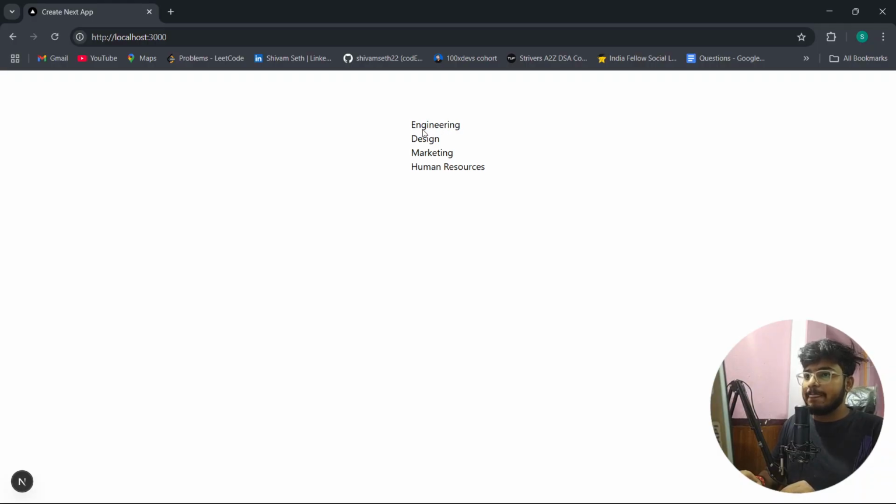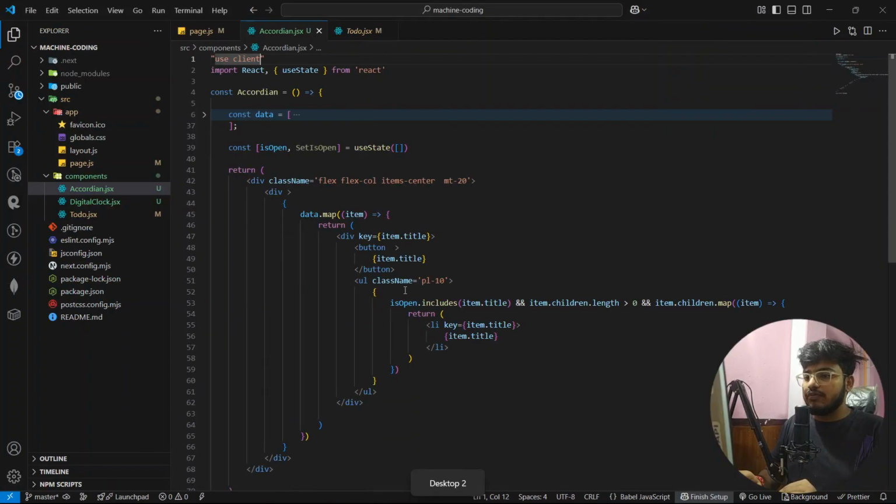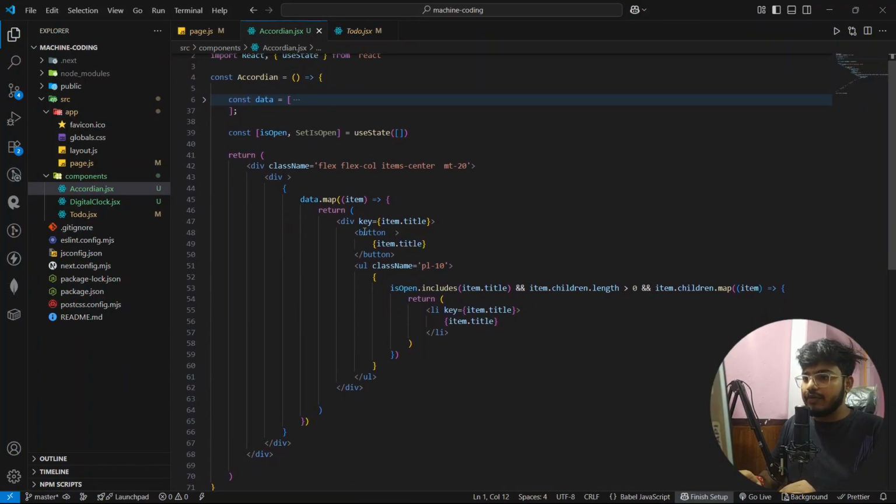Now I have to add a logic where whenever I click on engineering or designing or marketing or human resource, we show the children. For that we have to track when the user is clicking on this title. So here we need an onClick.